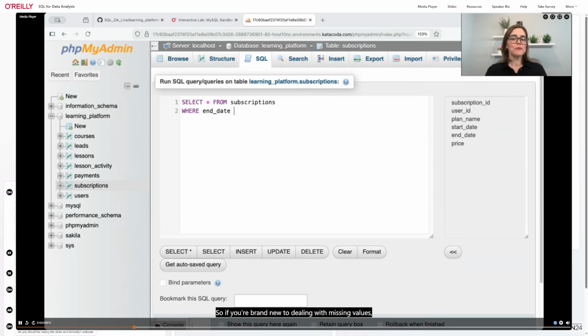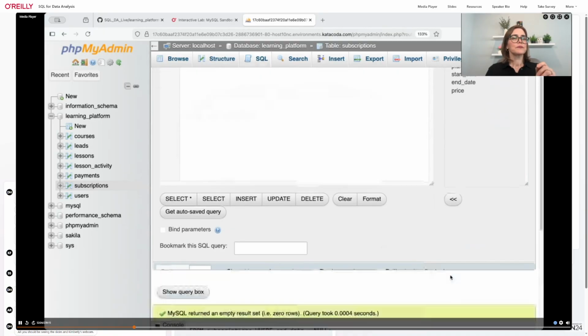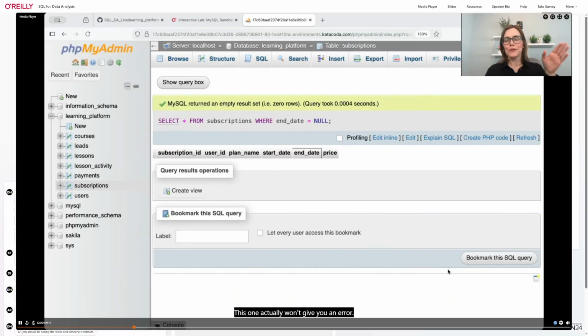So if you're brand new to dealing with missing values, you might think, hey, I can just put equals null. I'm looking for all the places where end date equals null. So you could try that. This one actually won't give you an error. It actually just gives you nothing. So 0 rows. We know that's not true. We just looked at the table. We know that there are people that had missing values in the end date.